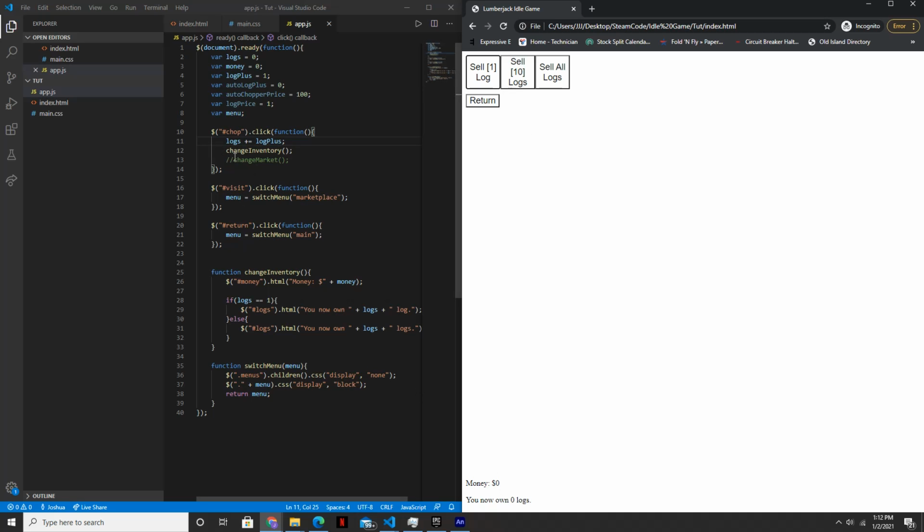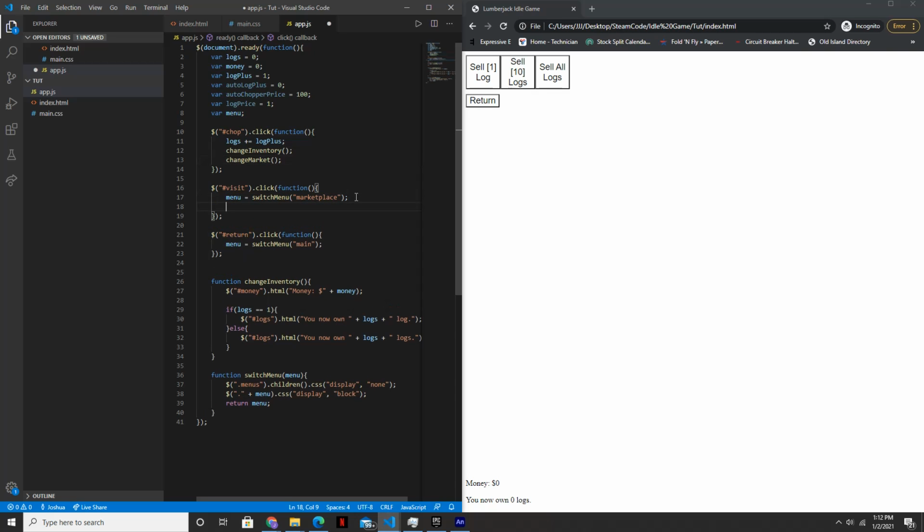And so, first thing you want to do is hop into your app.js file. Get rid of this comment that we placed in the last video. Add a call to this function within the click handler for the visit button. And then we're actually going to create the function down here. So function changeMarket.